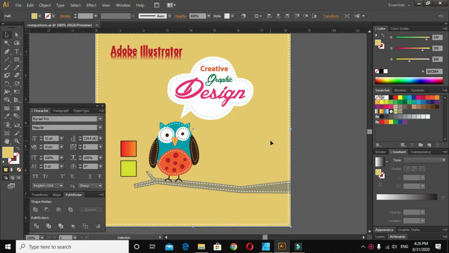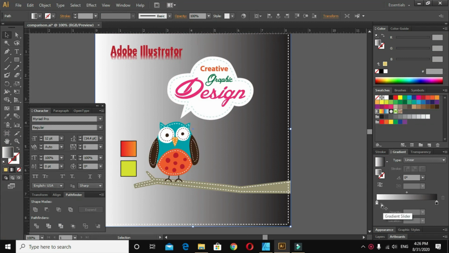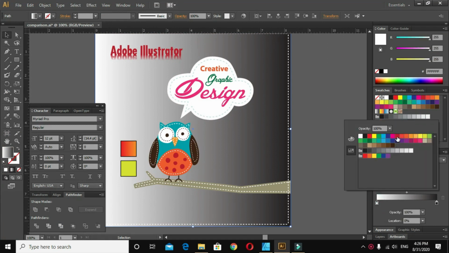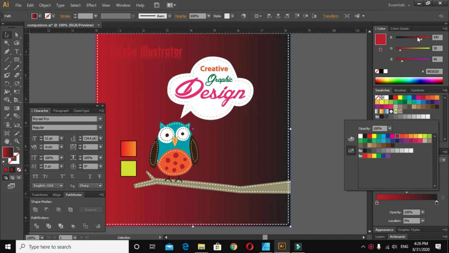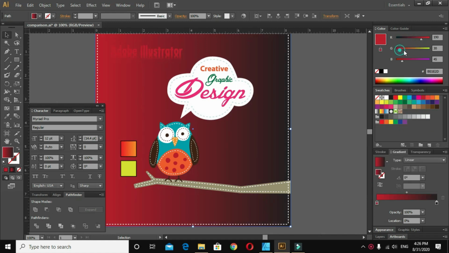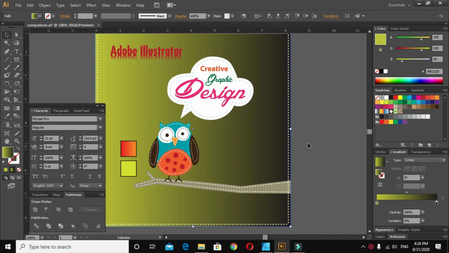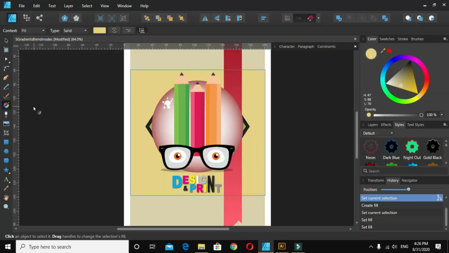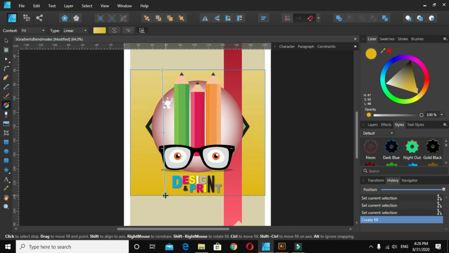Applying gradient in Adobe Illustrator is very time consuming. You need to go to the gradient panel, click to activate it, then pick any of the color stops, choose the desired color, or go here and drag the slider to activate the color that you want. Whereas in Affinity Designer, simply drag the gradient tool over the object and get your desired color.